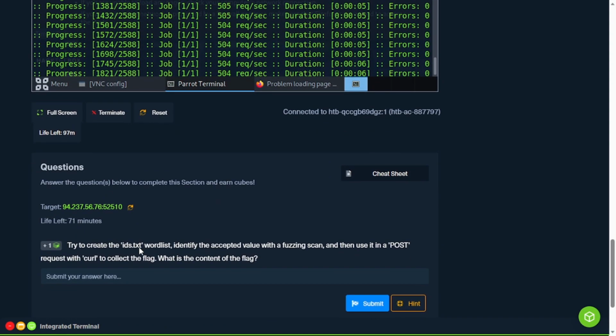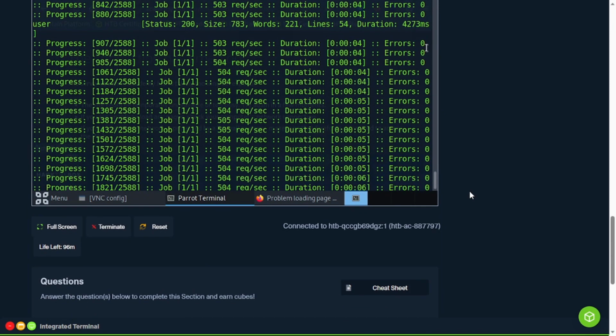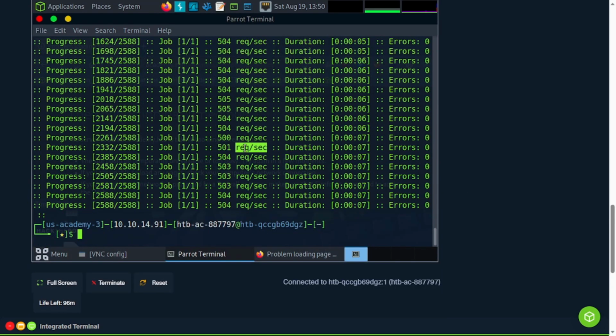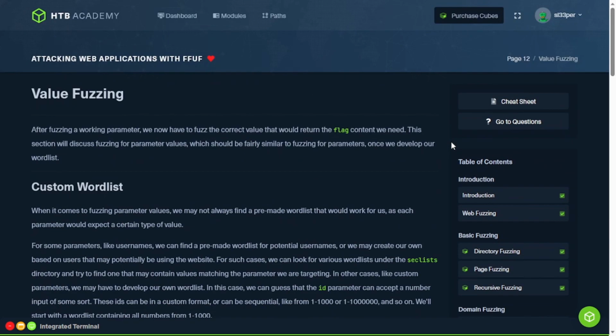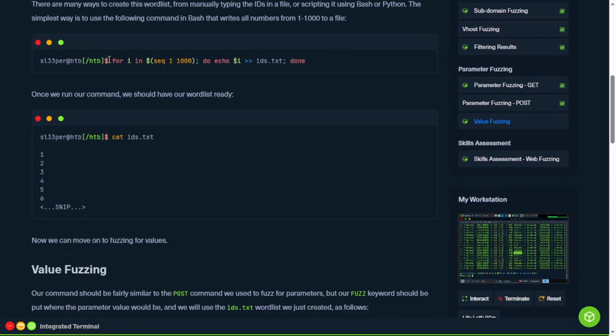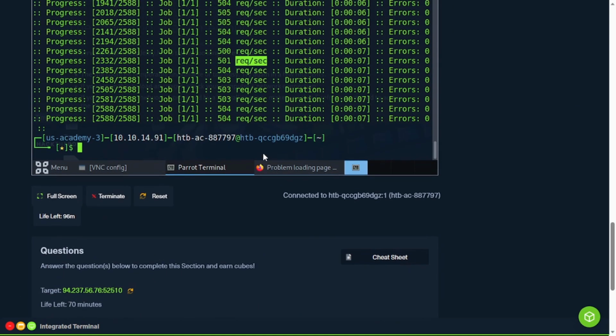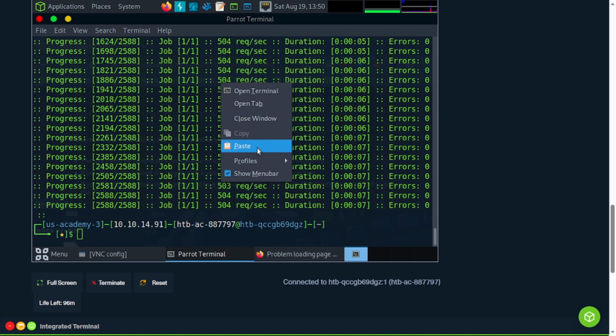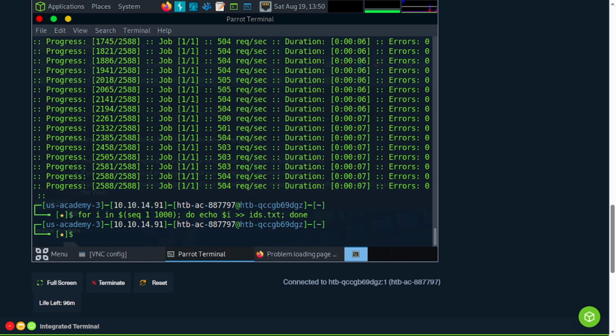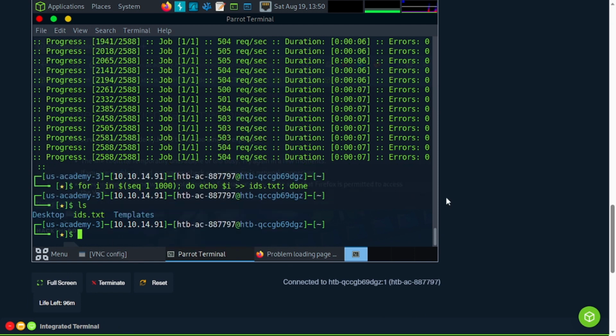So try to create the IDs.txt word list, identify the accepted value with a fuzzing scan, and then use it in a POST request with curl to collect the flag. What is the content of the flag? So first we've got to start with our command to create the word list. So I'll copy that, or the number list. And it's ready for us.